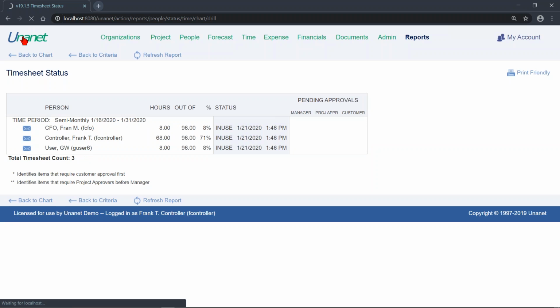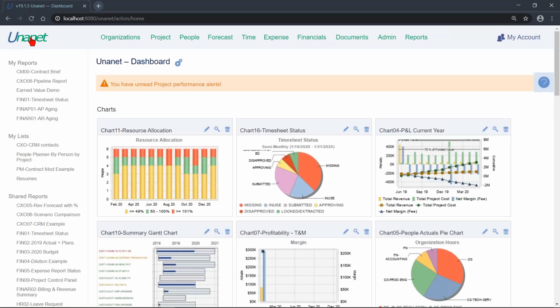Across the top of the dashboards, I'm going to the home dashboard. That lives underneath the Unanet logo here. All of these dashboards, each one has their own graphs, their own charts, and you customize these dashboards to look the way you want them to look. Now, as a personal matter, when I come into a dashboard in Unanet, what I want to see is the things that my team are waiting on me to do.